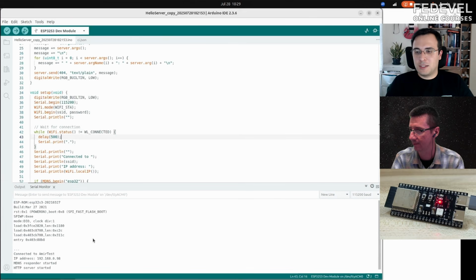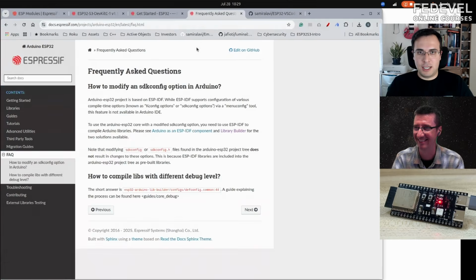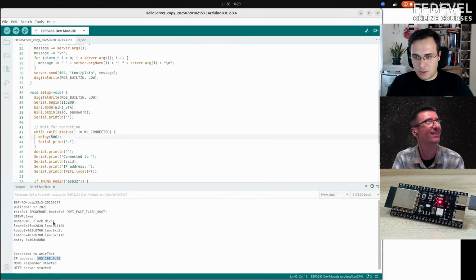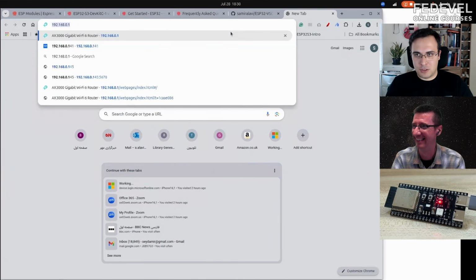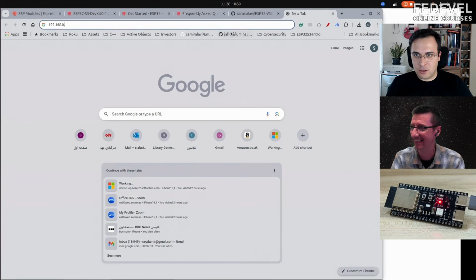So you can see it is printing the dots, and it has quickly connected to the access point I have given it. It has printed the IP address, and then it says HTTP server started. So we just need to copy the IP address here and put it in a browser. I'm connected to the same Wi-Fi network, so that's the reason I can open this. Just make sure the IP address is correct, 98.